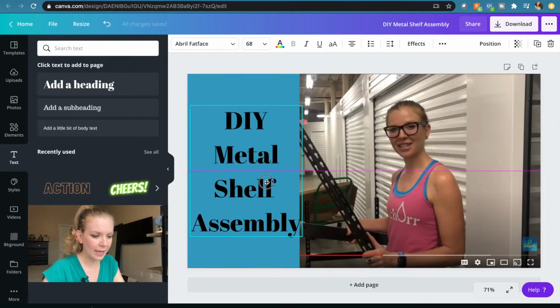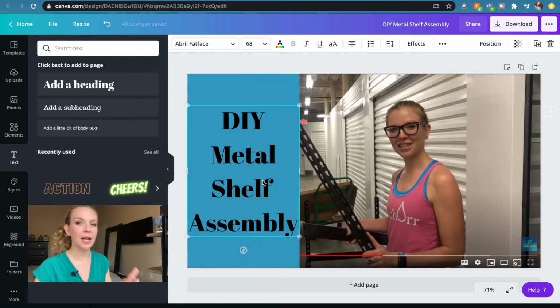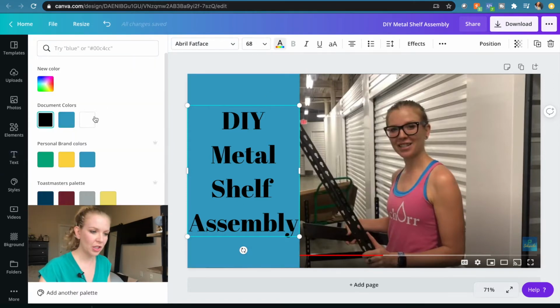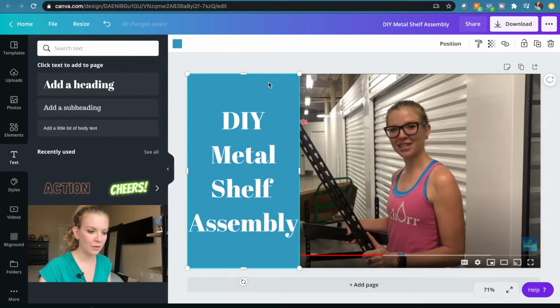You can move it around. And I always look for the solid pink line for my guides. And then you can see this dotted pink line is the center of that element, which is very helpful so that you have it lined up just so for yourself. So the font's fine. Black is probably fine, but you can change the color of the font. That pops a little bit more, so I'm going to go with the white.